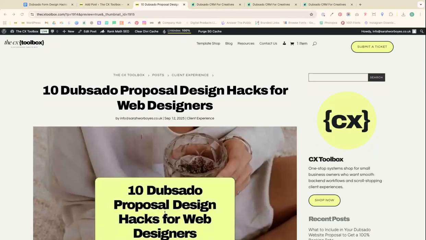Today we're going to be diving into the Dubsado forms and specifically some design hacks for website designers, but these also can be used for anybody using Dubsado. It doesn't just need to be website designers.